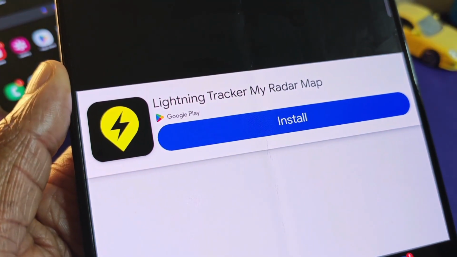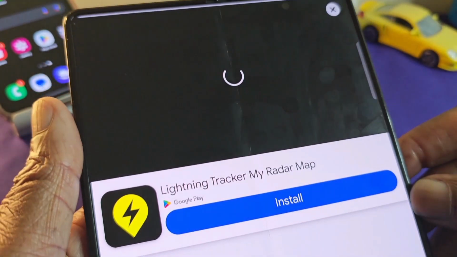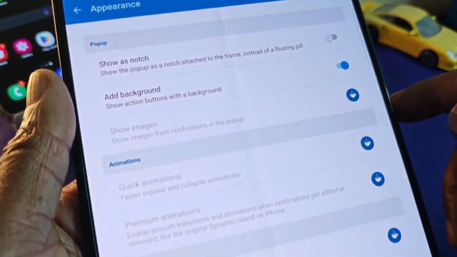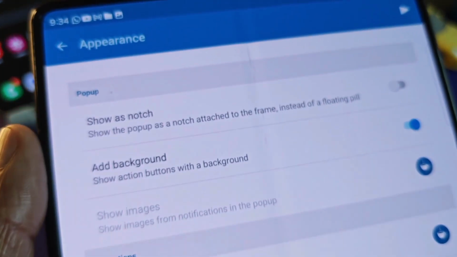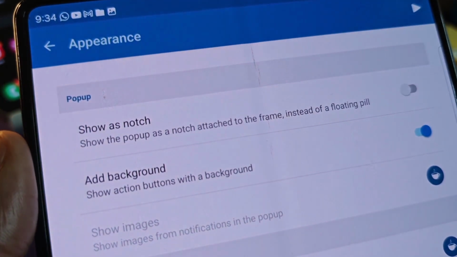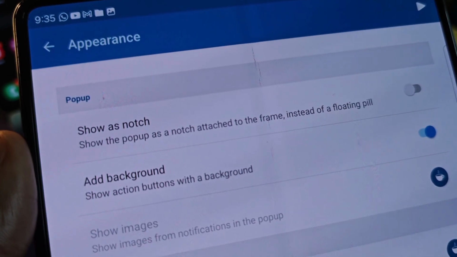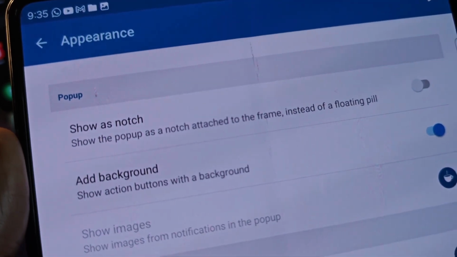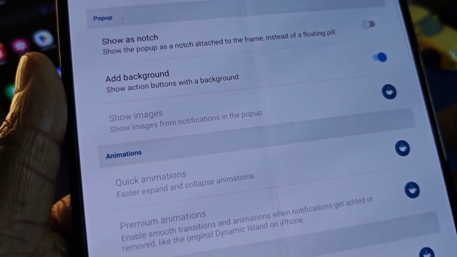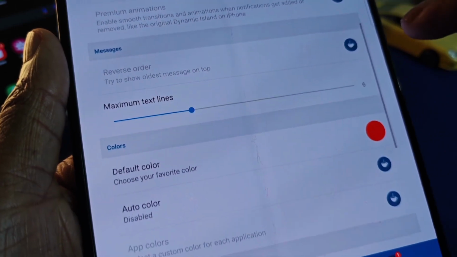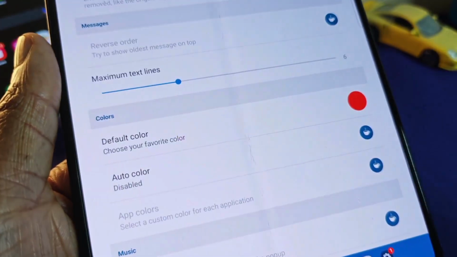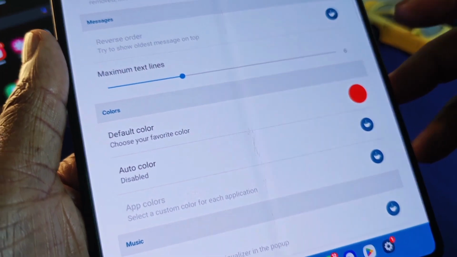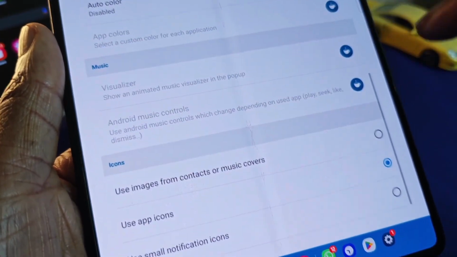So again, appearance. As I mentioned earlier, you will see some adverts, but they're only very, very short. Okay, so here it says show the pop-up as a notch attached to the frame instead of a floating pill. So again, you've got that option. Just go around the app and play with them. And then obviously the colors, you've got those. Excellent. As I mentioned earlier, the free option is just as good.